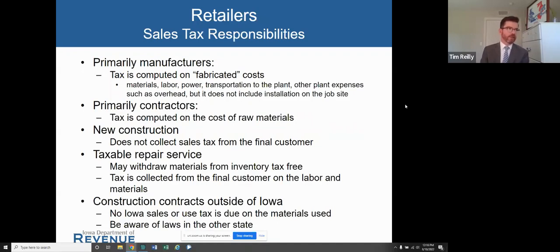Retailers here, if the retailer considers themselves primarily a manufacturer, they should be collecting sales tax on the fabrication cost. If they are primarily considering themselves a contractor, tax is based on the cost of the raw materials. Again, for new construction, they're not collecting tax from the final customer. If they're performing a taxable service, we'll talk again later about what the taxable services are that come into play for construction contracting.